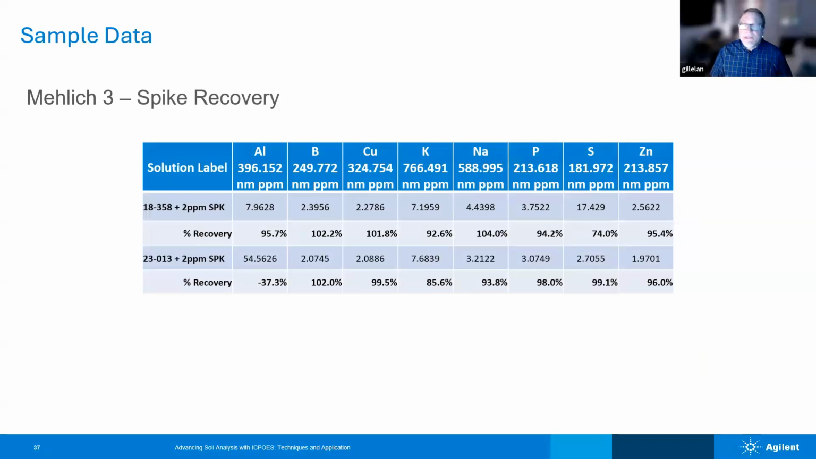Spike recovery. I actually did spike a couple of samples, a couple of the malics. You can see the spike recovery results there. Some of them, let's see, I'm looking at that first line. The sulfur is kind of low, but the spike was only 2 ppm and the sulfur was 15 ppm to begin with. So that was going to cause a problem.